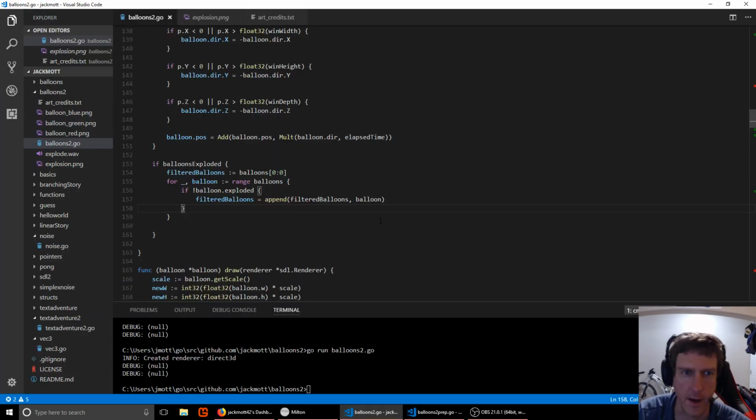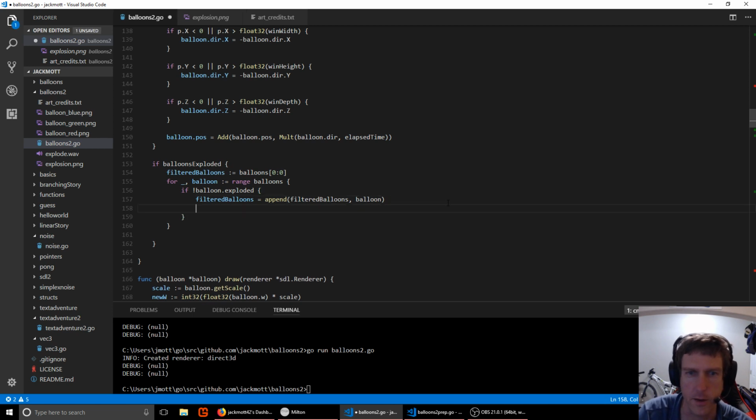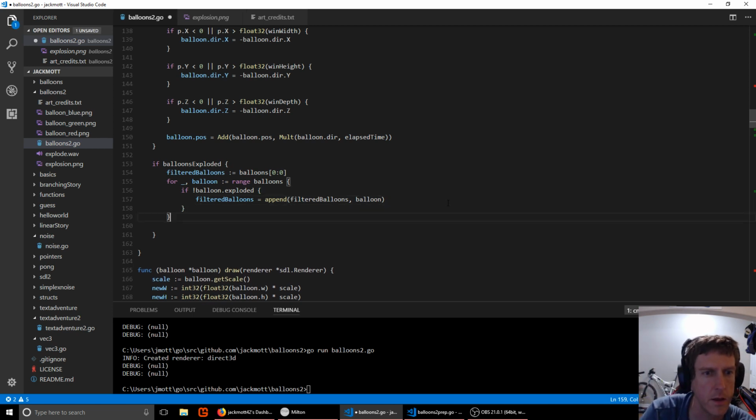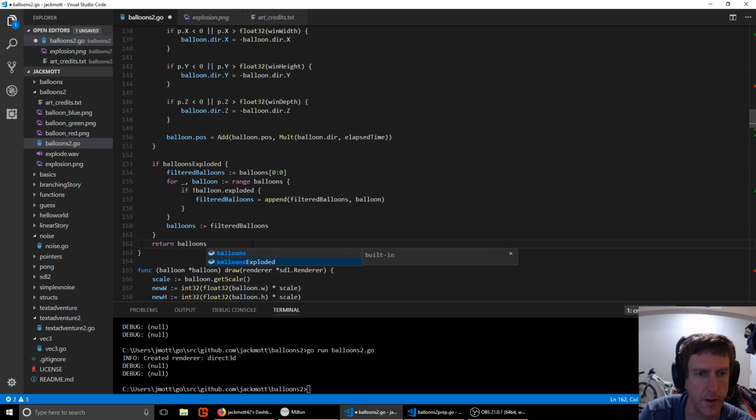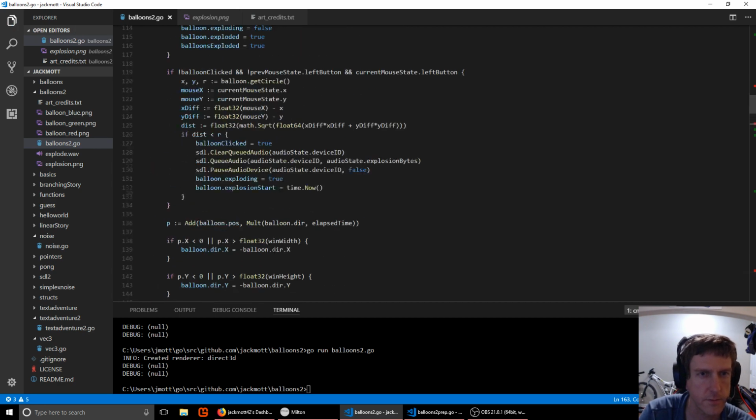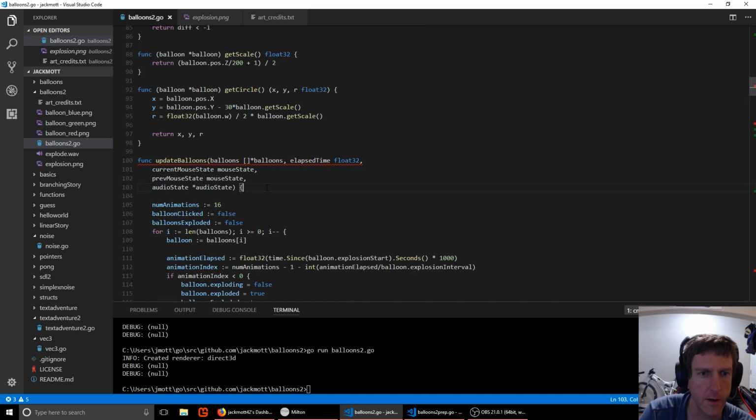If there's any questions about that, I know it's a little confusing, fire away in chat. So once this is all done, we'll set balloons equal to filtered balloons so that this name now refers to the slice that's been shortened. And then we're going to need to return that so the main loop knows about it. So we'll have to update our function definition to return a slice of balloons.